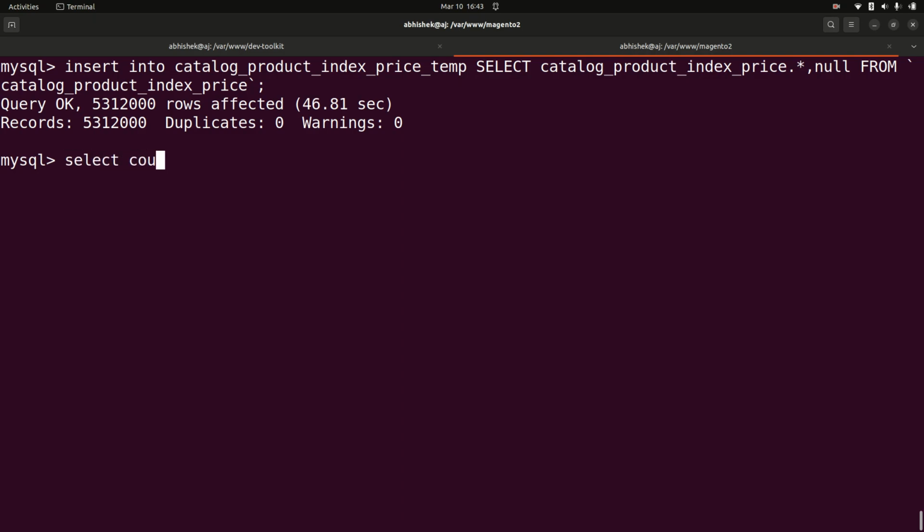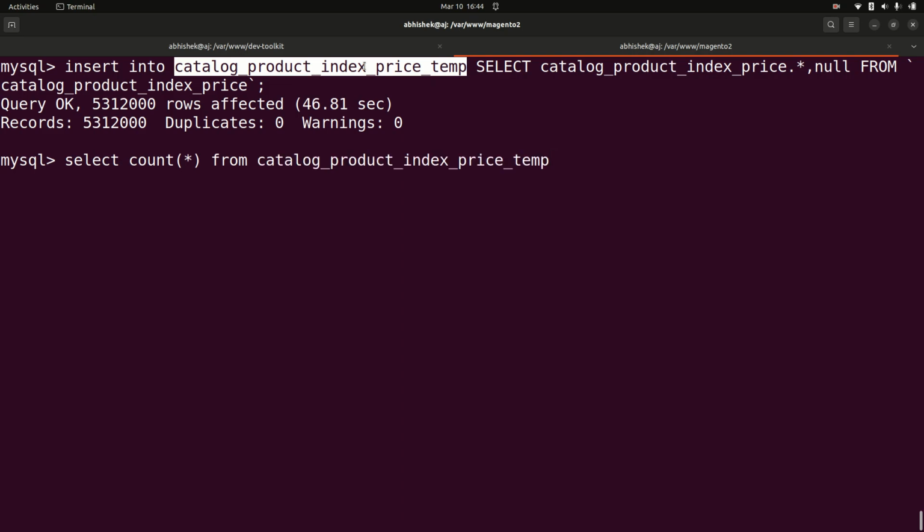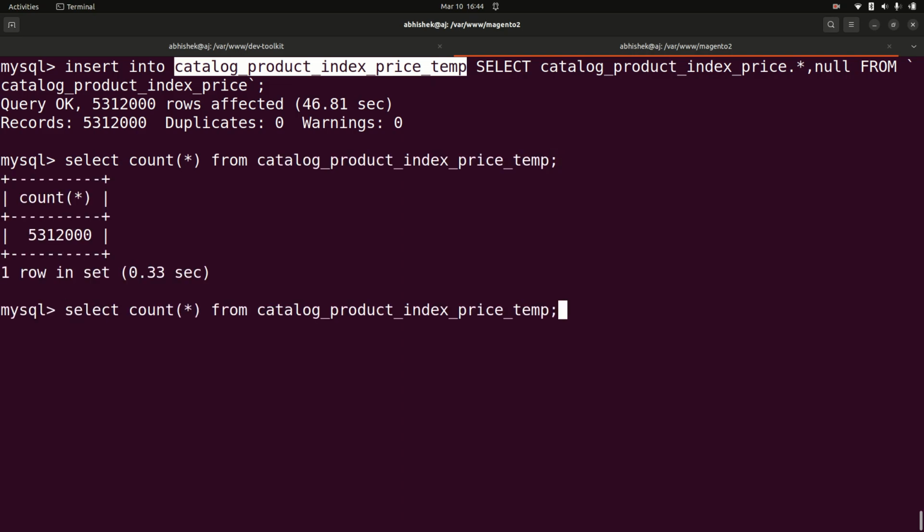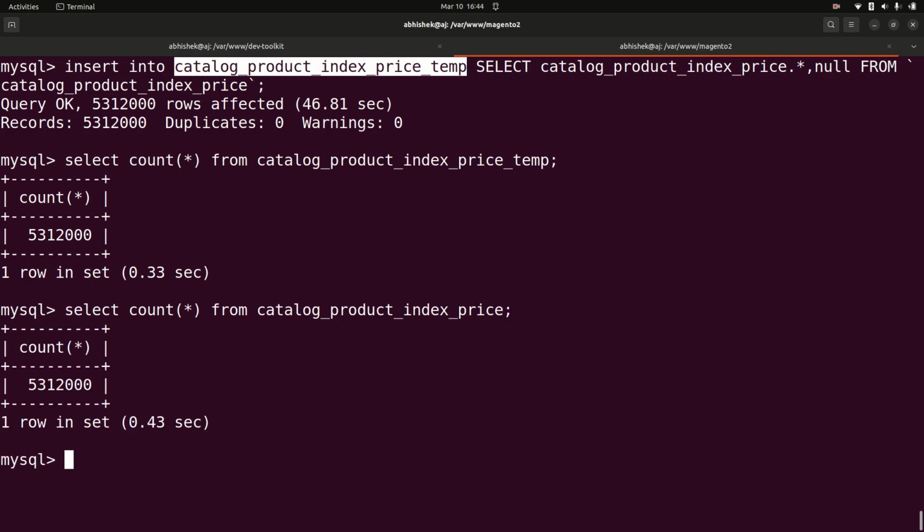Select count star from this particular table. Let's see if we have all the records, and let's see how many we have in this table. Yeah, so you can see we have inserted all the records from catalog product index price into price TMP, and the insertion took 46.81 seconds.